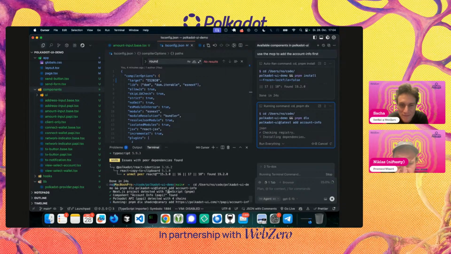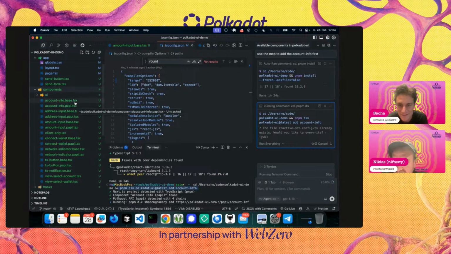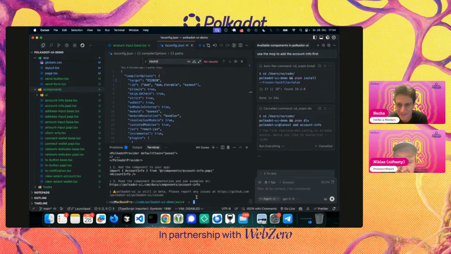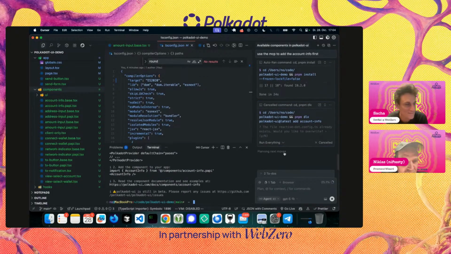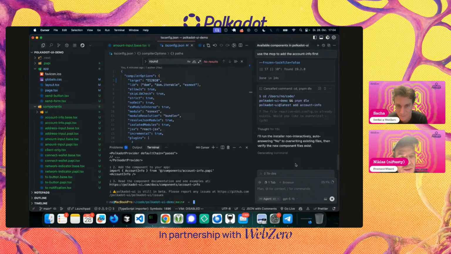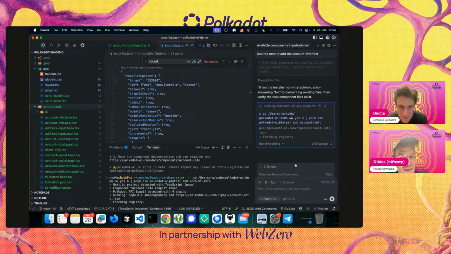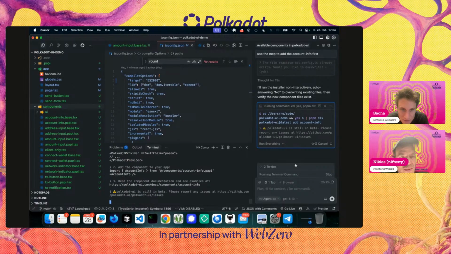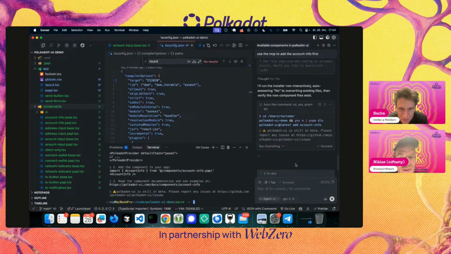Look. Yeah, now it runs pnpm Polkadot-UI latest add account info, and now we have it here. Nice. So it worked, and now I hope it will continue to add this account info to the page. But I think we can also stop here, and I think I showed what I wanted to show. Let's see how many more steps it's gonna do. Add account info. I thought it did that again, but yeah, it did it already.